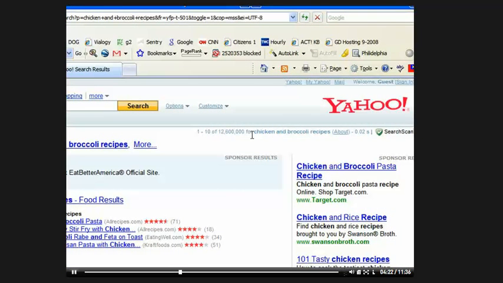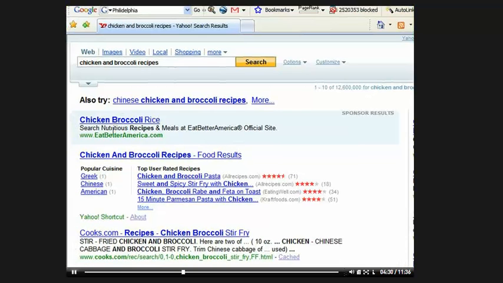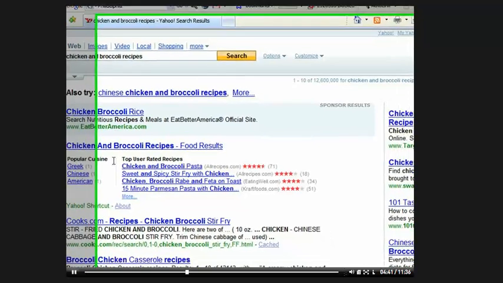So what happens is when we type in chicken and broccoli recipes, you should be aware of the fact that two things have occurred. There are advertisements right up here. In other words, people have paid to have their chicken and broccoli information listed first. So you see it right up here. It's usually the first 2 or 3 results.